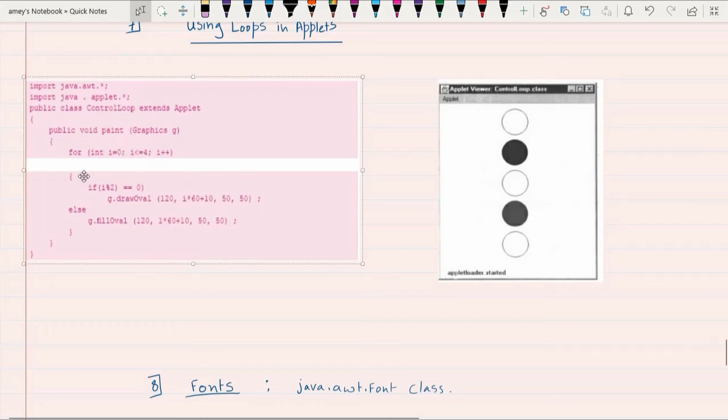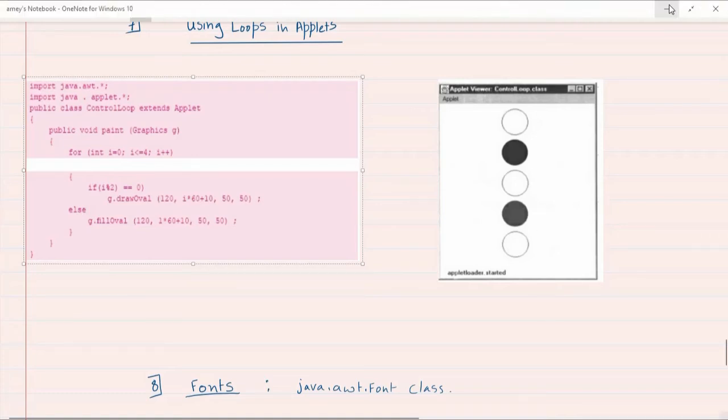So when I is 0, it checks if 0 mod 2 is equal to 0. If yes, it is going to draw an oval here. Otherwise, it is going to fill the oval. So you can see some ovals are hollow, some ovals are dark, right? So we will see how to come up with this code.